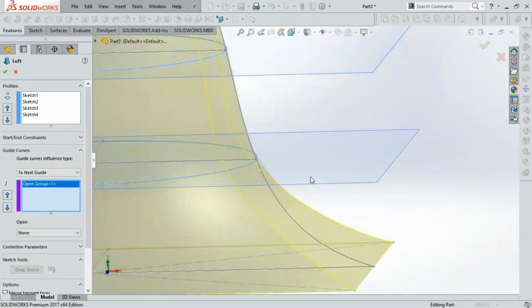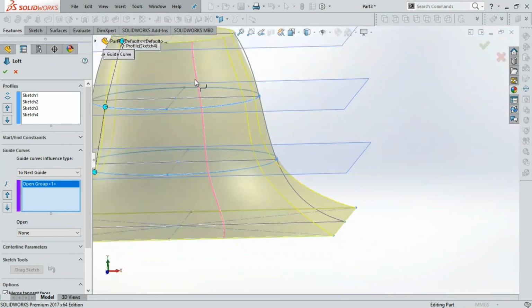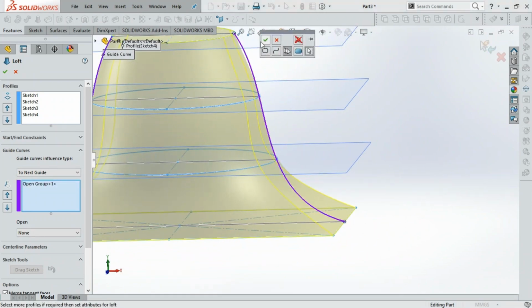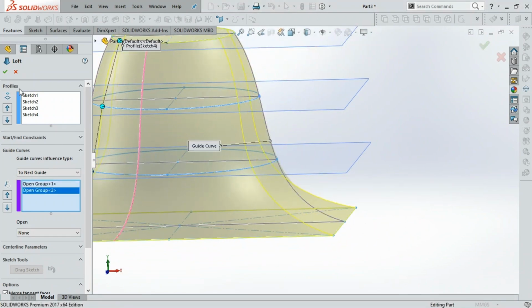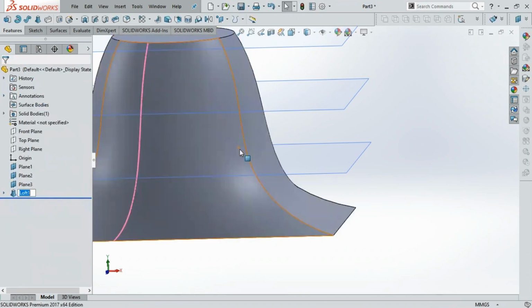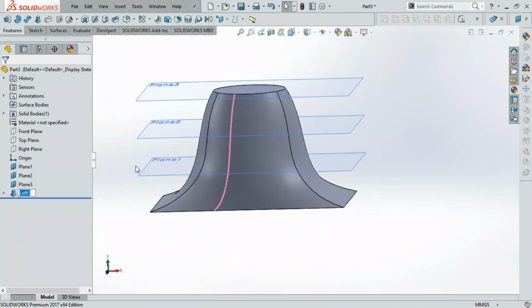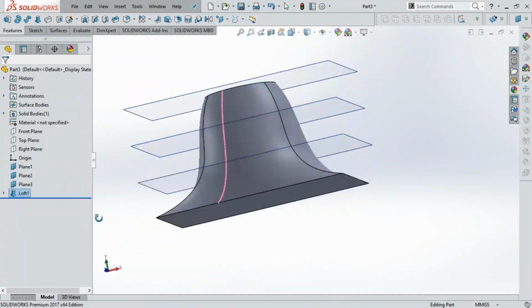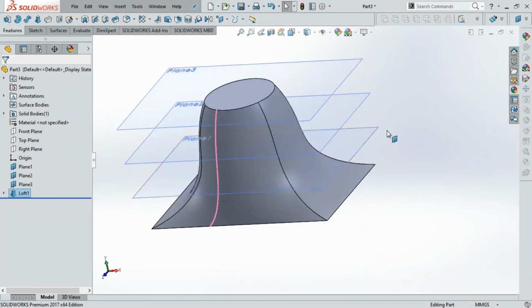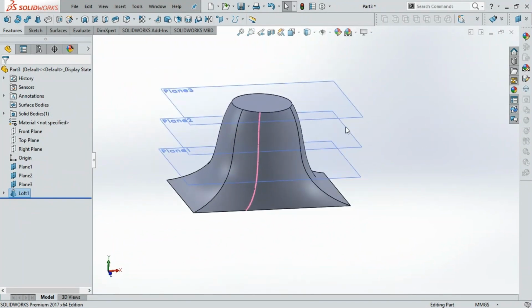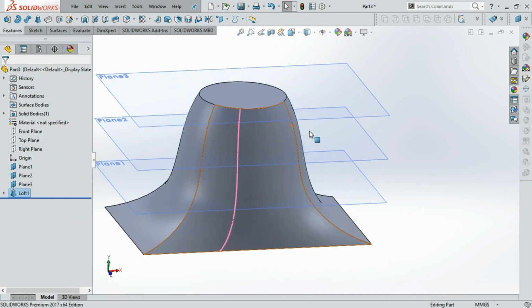So we got all this covered. Okay, there's still space here. All right, so we're good. So that is our guide curve usage for lofted boss/base.